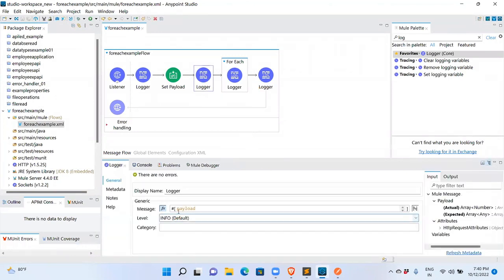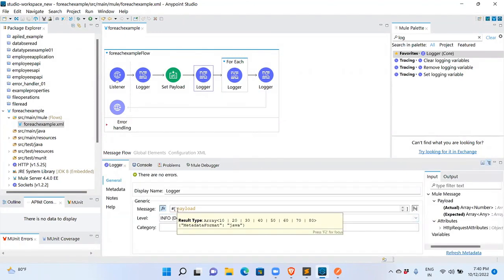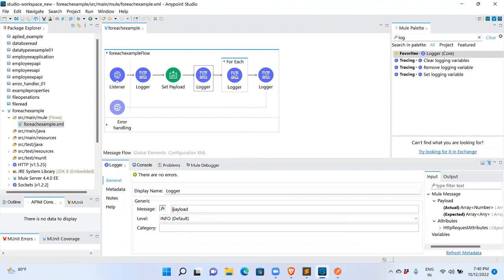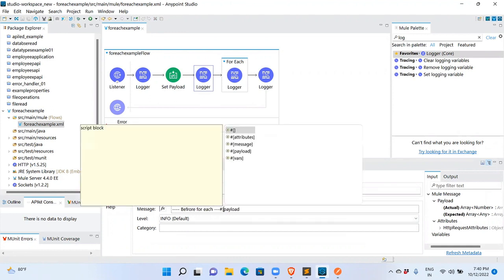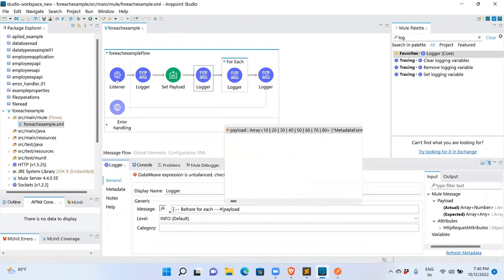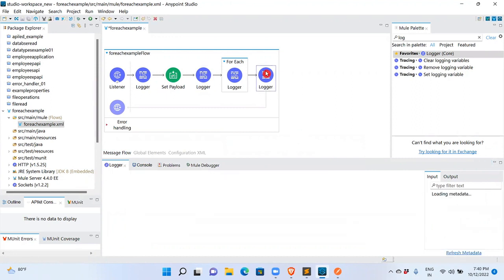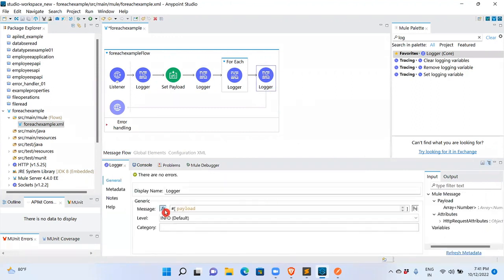So here, what we do, I'm simply writing like this, before the for each and after the for each. Before the for each, I'm printing like this one, and then here we are giving after, to identify whether it is picking the data.